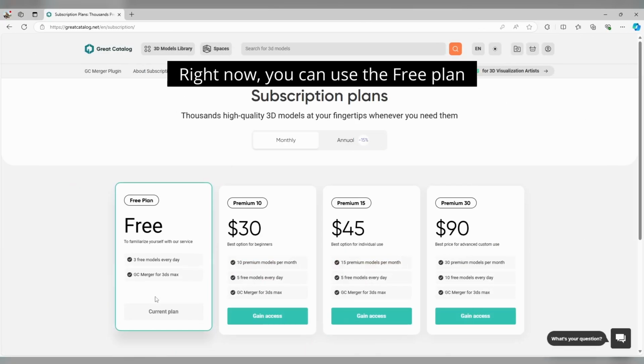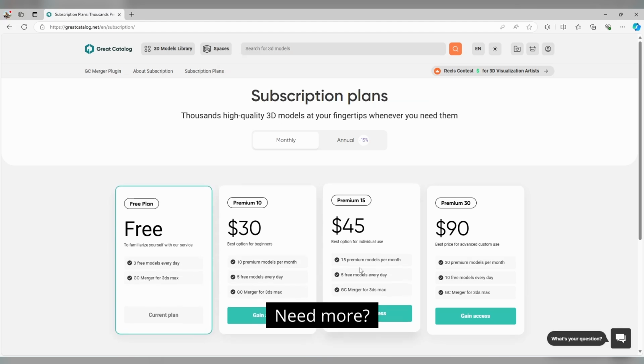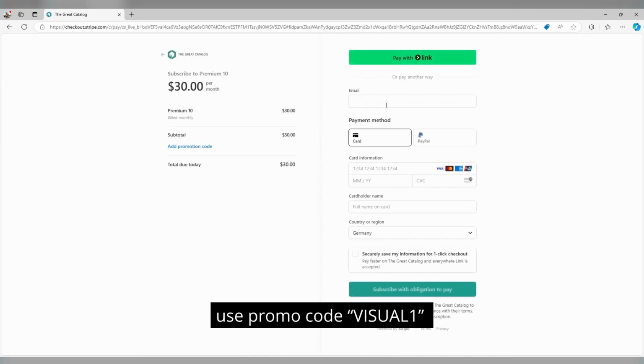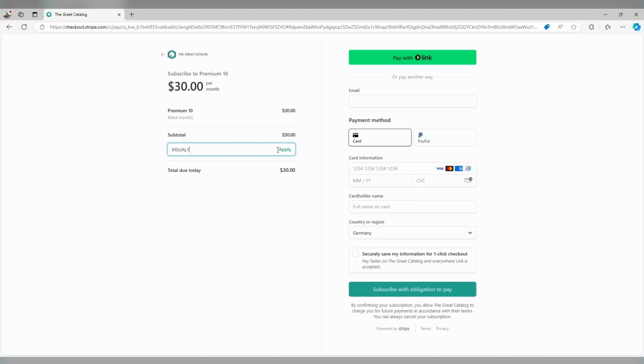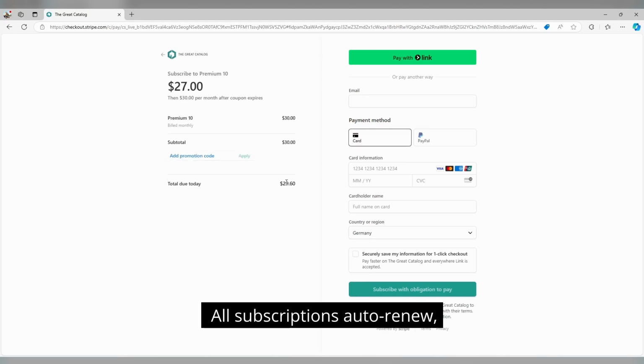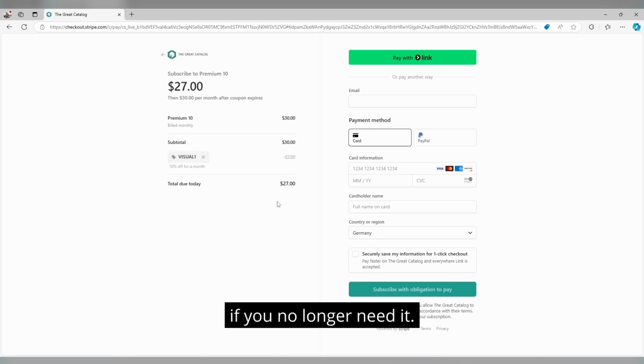Good news! Right now, you can use the free plan and download up to 3 free models per day. Need more? Try Premium 10. Use promo code VISUAL1 for a 10% discount on the monthly plan. Note: all subscriptions auto-renew, so don't forget to cancel in your account if you no longer need it.